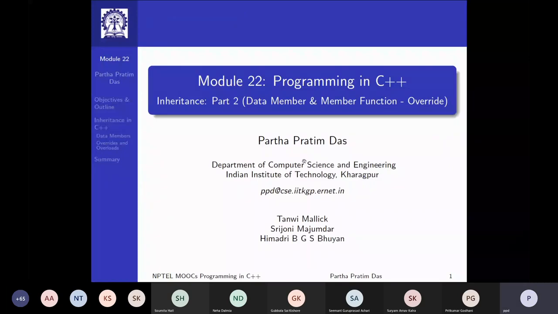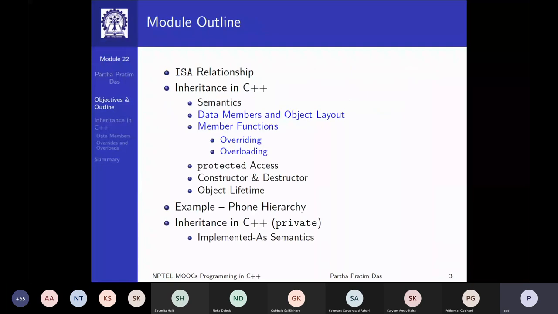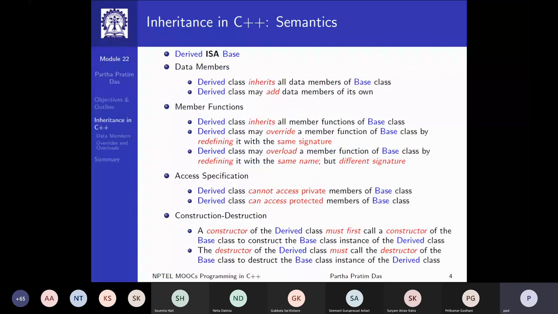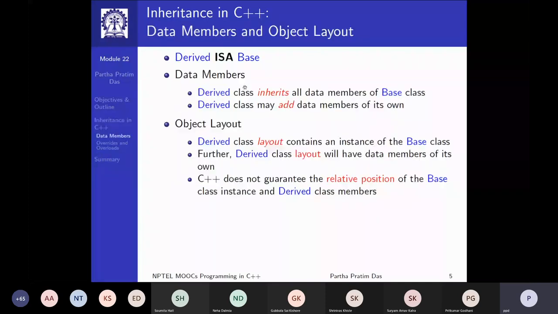Now we will, as I said, take up, we are again back to that summary slide. So we'll take up the first two parts, data members and member functions. What does inheritance mean in terms of those? So, first the data members. The derived class inherits all data members of the base, and it may add new data members.